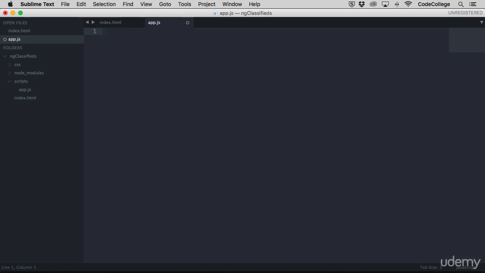Okay, so any Angular app needs at least one module to work, and the way that we define a module within Angular is with angular.module. And then we say we want to call it ng classifieds. This first argument is the name of the module. The second argument is going to be an array, and right now we're just going to keep it as an empty array. This array is where we place reference to any other modules that our current module depends on. And right now we don't have any. There's no other modules that we need for our application, so we just keep it empty. So let's save that.